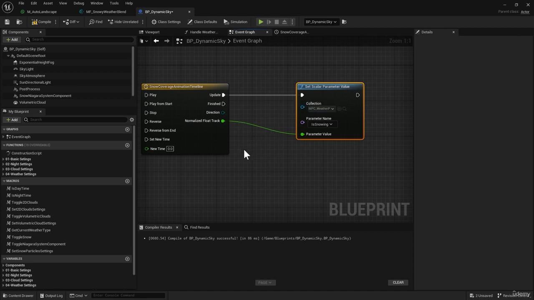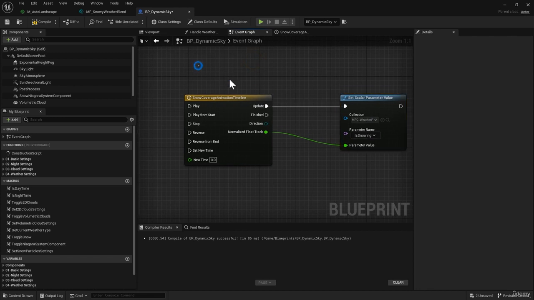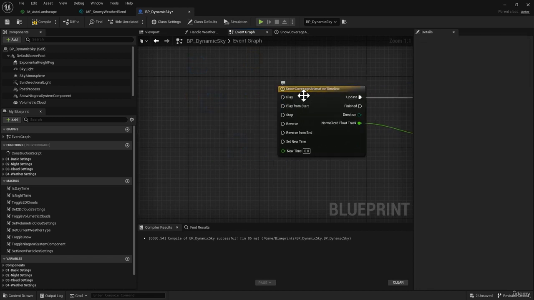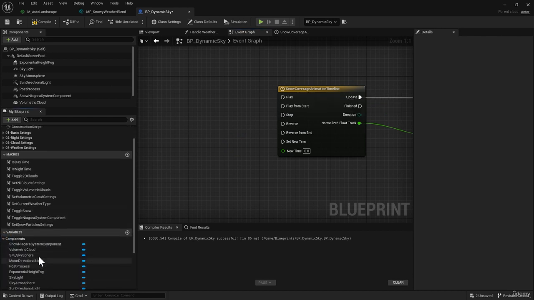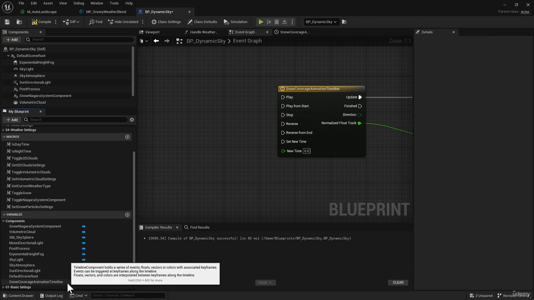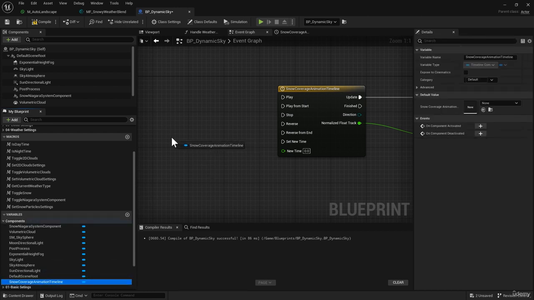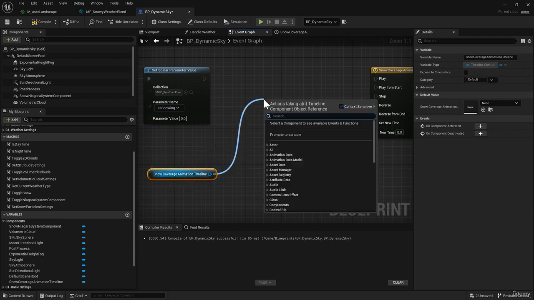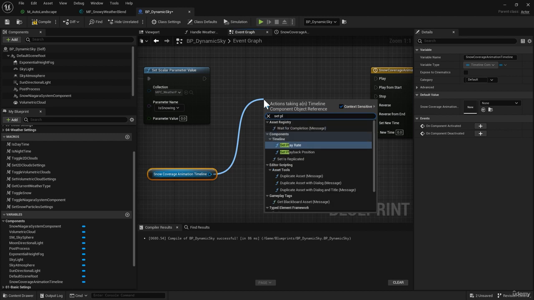And to better control this, this is what we can do. So I'm going to move these two nodes out. So anytime when we add in a timeline to our blueprint, inside of this components dropdown, we'll have a new component added. So this snow coverage animation timeline component, and this is the one that we can use to manipulate our animation time. I'm going to drag it out, select it, then I'm going to move this one to here, and I'm going to drag out this pin. I'm going to type in set play rate.